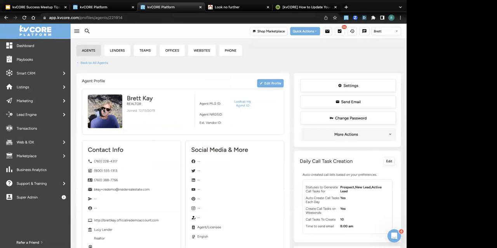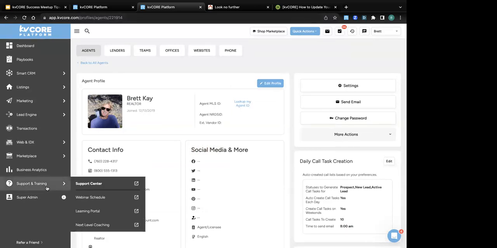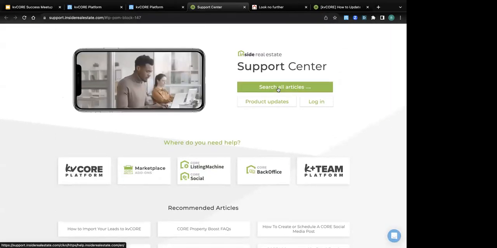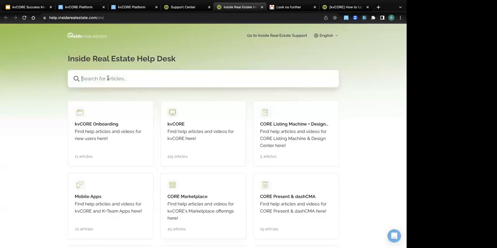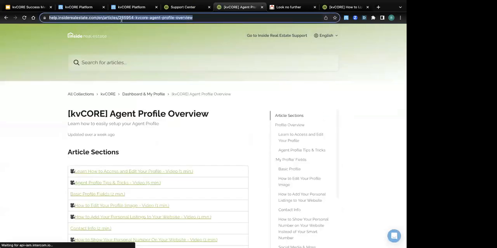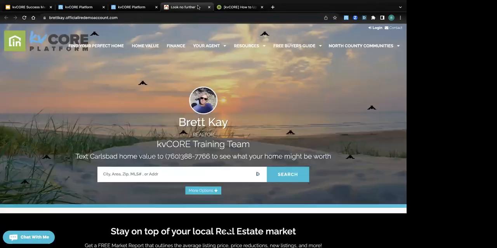And actually, since I mentioned it, why don't I just share an article with you? If I hover over Support and Training on the left and go to Support Center, so I'm down below on the left-hand menu and I select Support Center, from here I can search all articles. So if I wanted to search, for example, agent profile, here it is. I'll share this with you, but just to teach you all how to fish, so to speak. Here it comes. Click on that if that would be of some use to you.